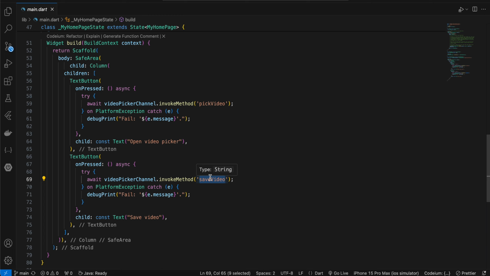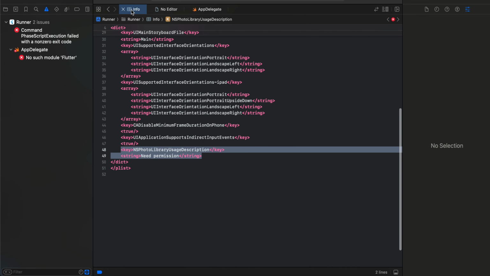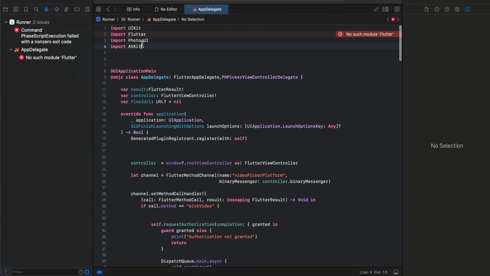The next thing which we have to do is open the iOS workspace inside Xcode. I have already done that. Go to info.plist, add this NSPhotoLibraryUsageDescription permission. Then you will have to go to AppDelegate, and here you will have to import PhotosUI as well as AVKit. Then here we are extending PHPickerViewControllerDelegate. I have created one variable for result, one for controller and one for our final URL.